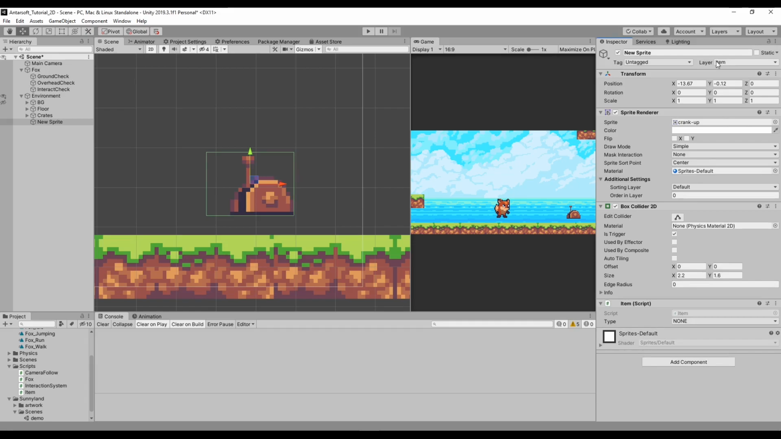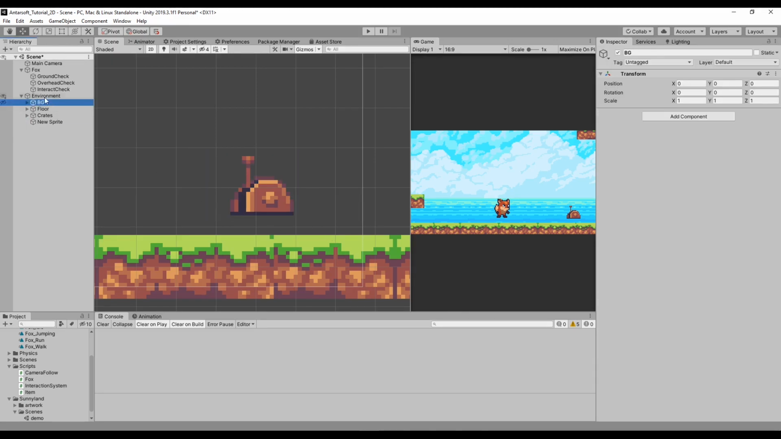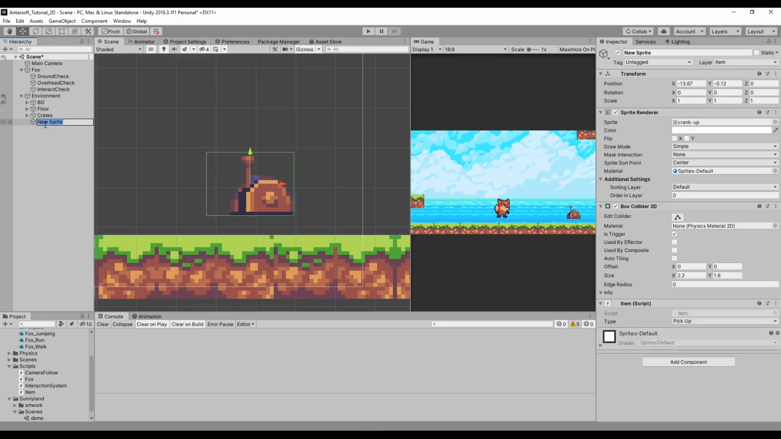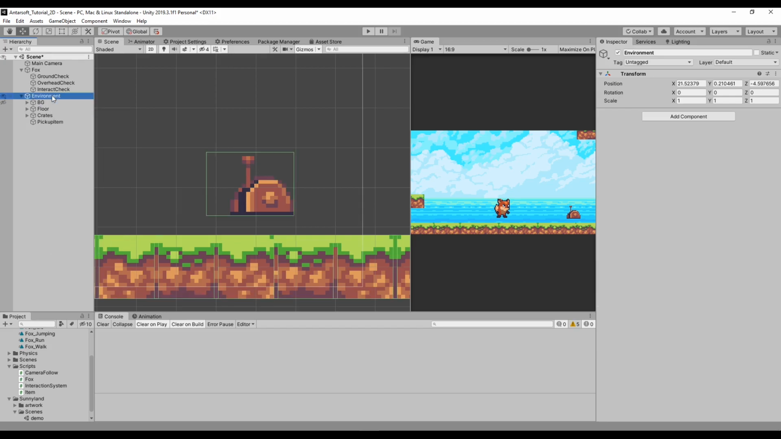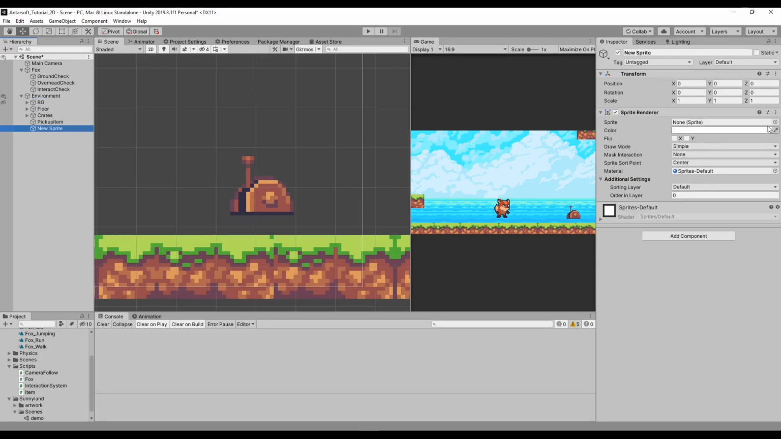We have this item layer, box trigger, and the script itself. So let's make this a pickup, alright? And let's make another object. Nope, that's not it. Pickup item. And let's make another sprite and have it.